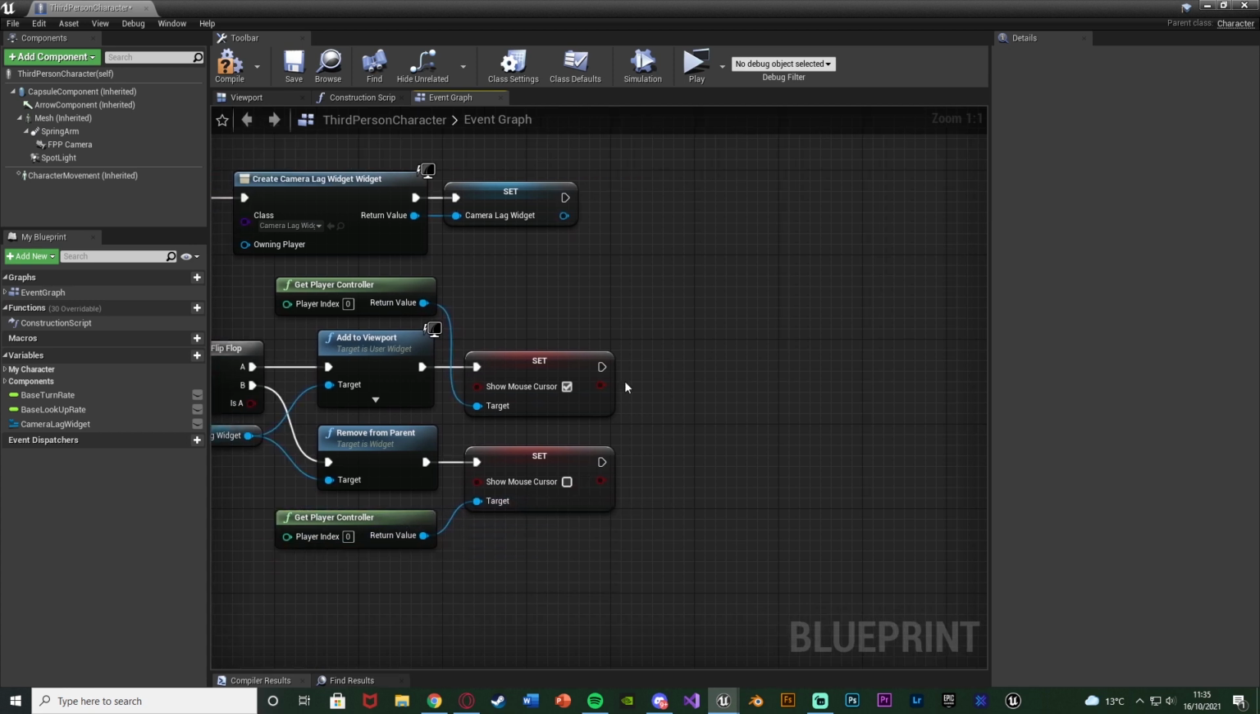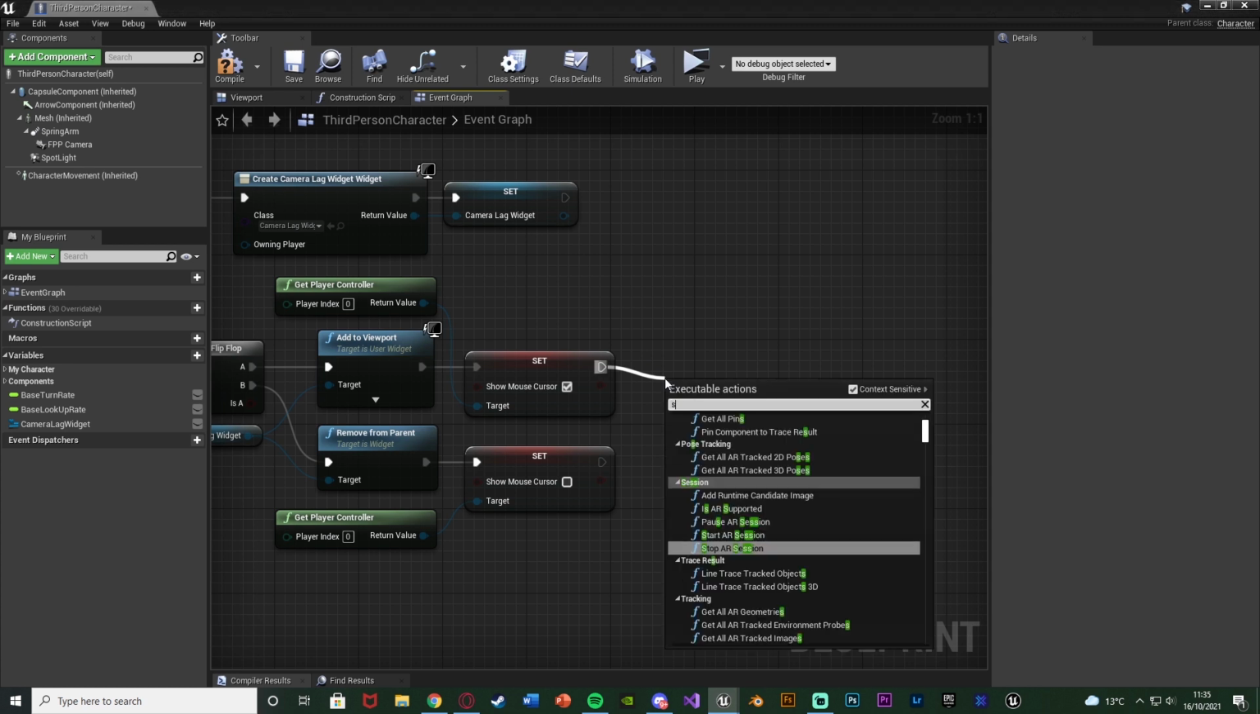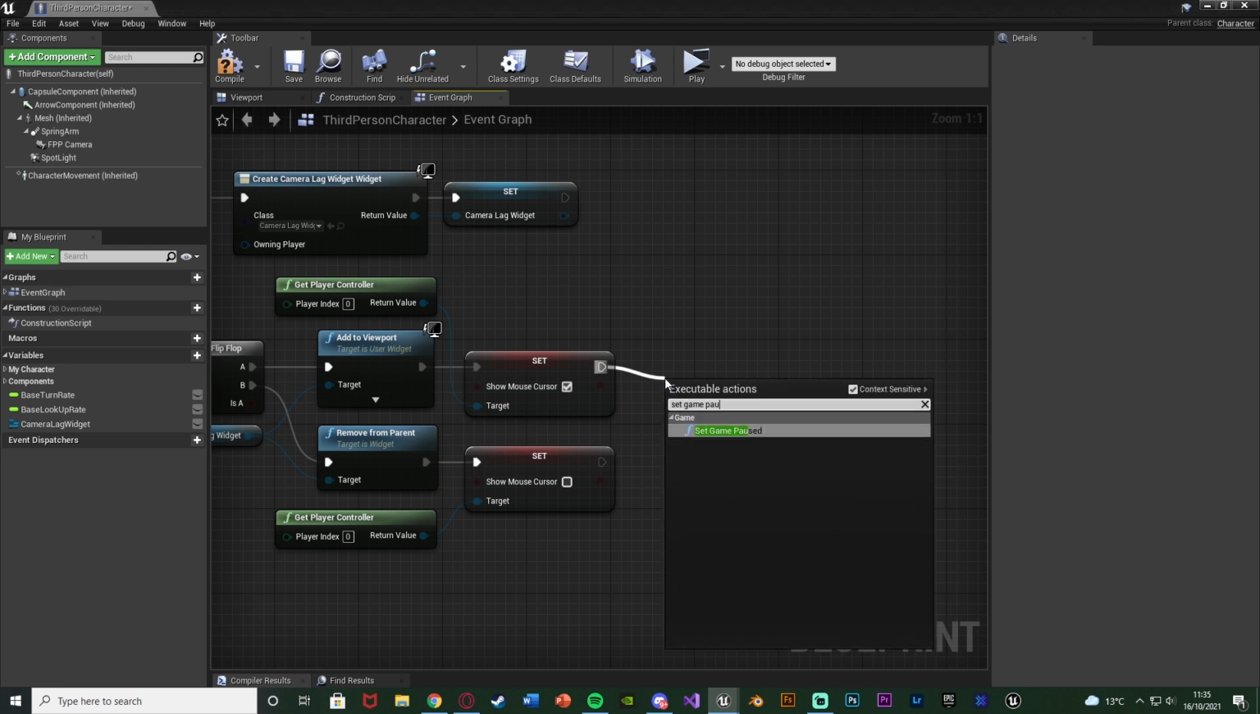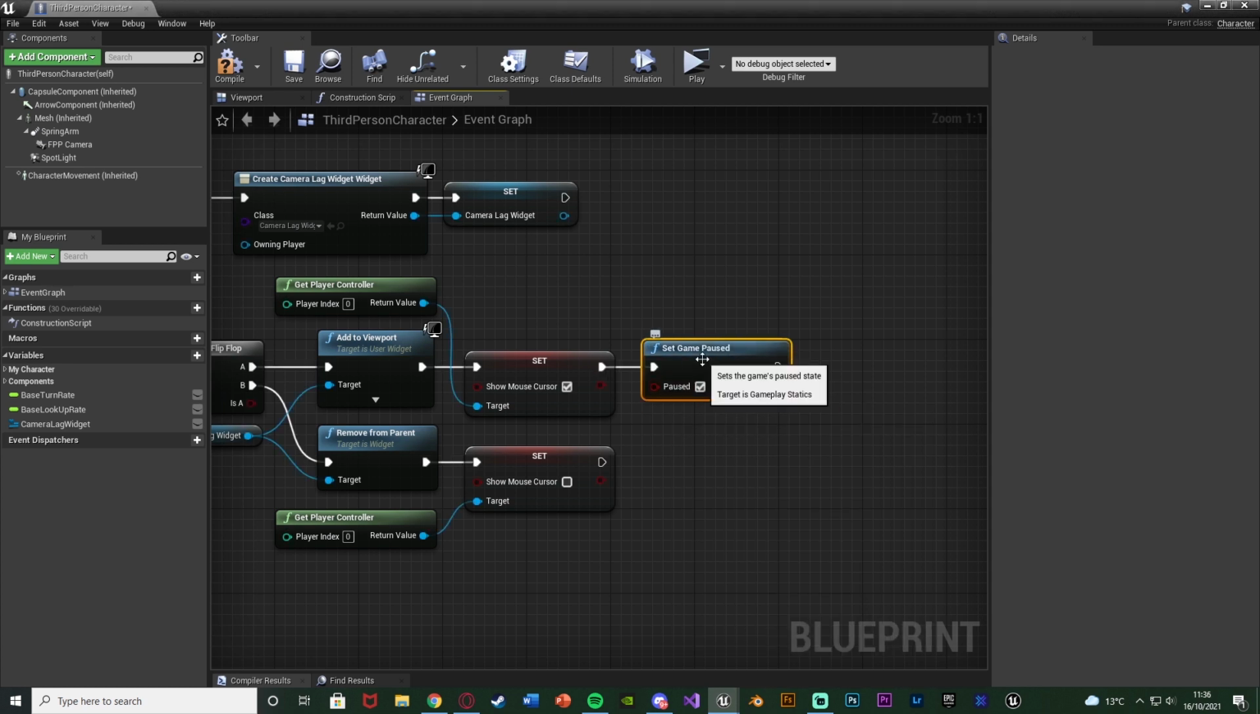What I'm also going to do is pause the game so that when the player is changing their options, the game is paused, it's not playing obviously. So to do that, we can just do set game paused. That's a nice and simple one as well. Again, tick it the first time and have it false the second time to pause and unpause it. Now we compile, save, and this is the code done.